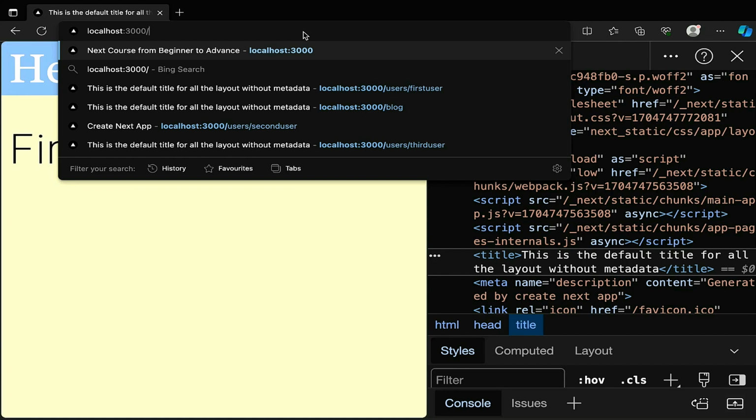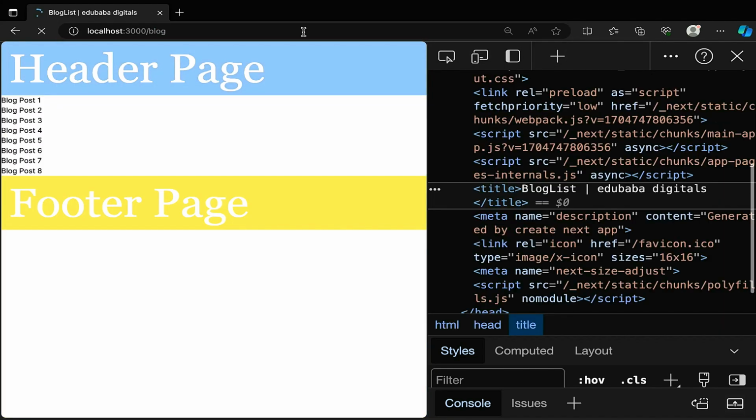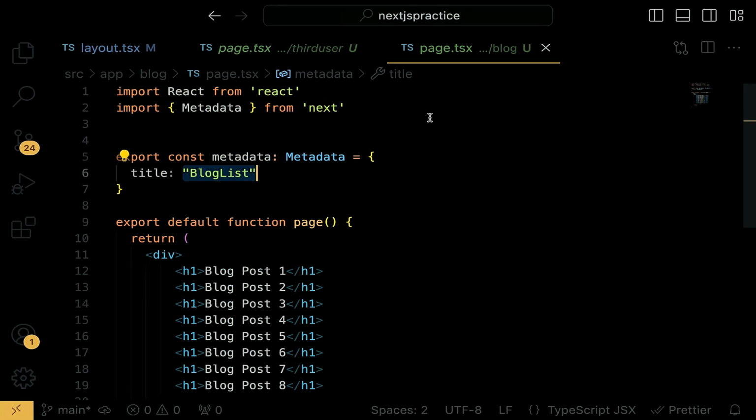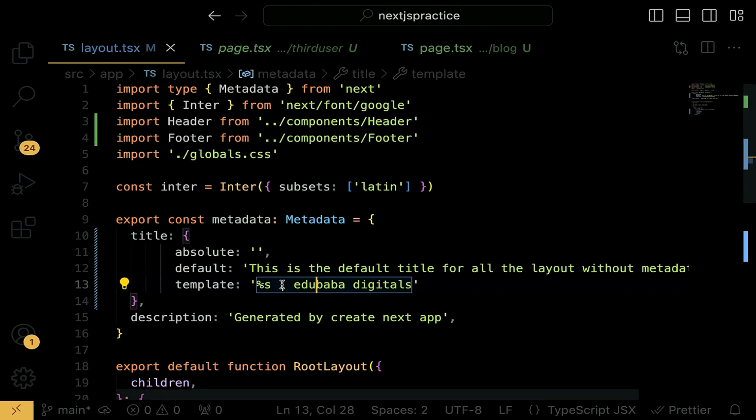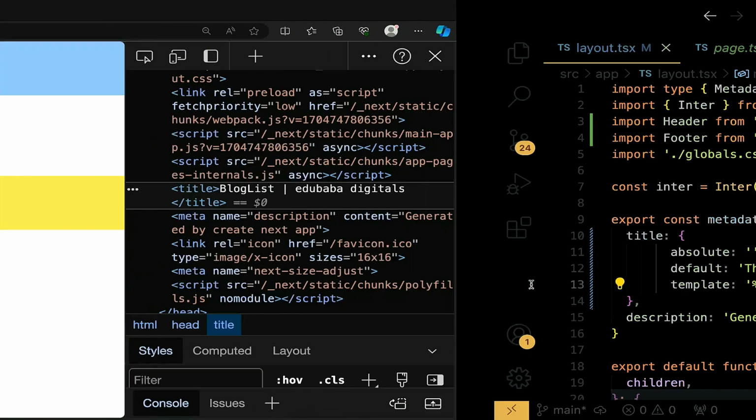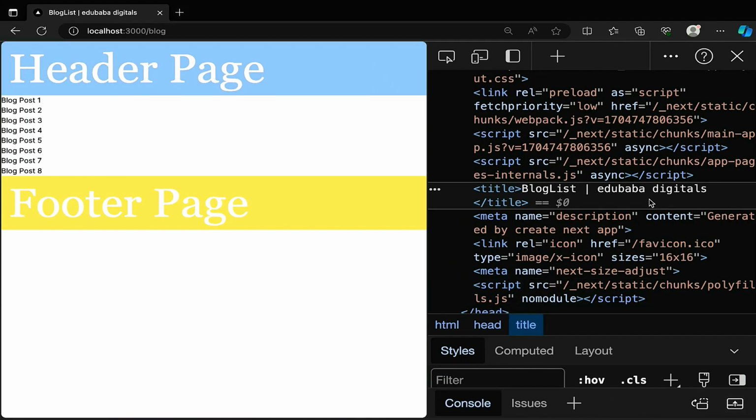All right, let's continue. Now we're going to have localhost:3000/blog. And here within the title, you see the Blog List and then Edubaba Digital. So we have used the Blog List to replace this right here. So in other words, we are suffixing the Blog List with Edubaba Digital, just as seen on the browser within the element window. Blog List, Edubaba Digital. So whenever you want to prefix or suffix some stuff within your project, this exactly is how to implement it using metadata.